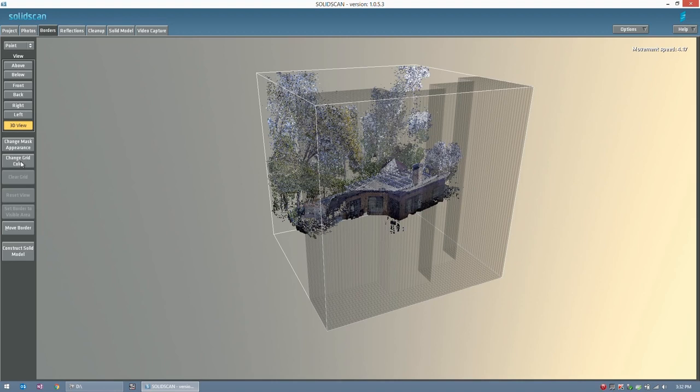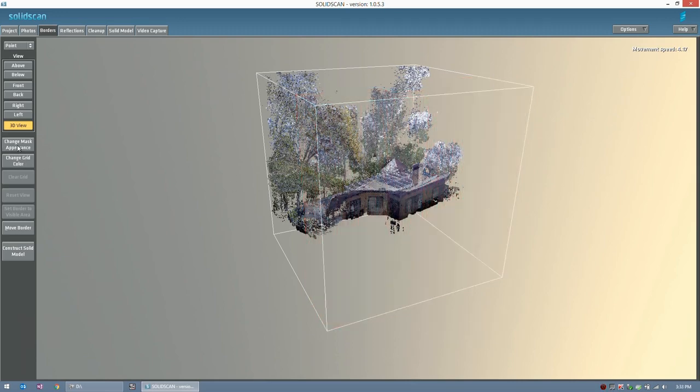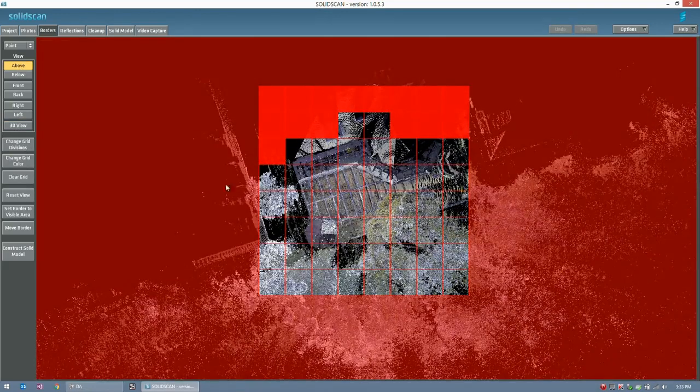You can change the color of this mask in case the colors of your model are conflicting. Perhaps you've got a very red scene. There's a few different patterns the mask can use. You can increase the resolution of this grid in case you want to get even more detailed. If you want to spend more time refining, you can do that.